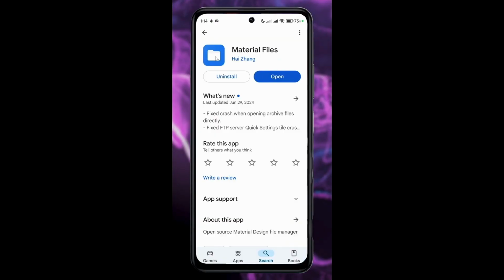Just give the permission. With Material Files, now you have full access to all your files, including those that were previously restricted in your native file manager. This app makes it super easy to browse and manage your files without any limitations. It's a simple but effective fix. And that's it. You're now all set to access and manage your files with ease.